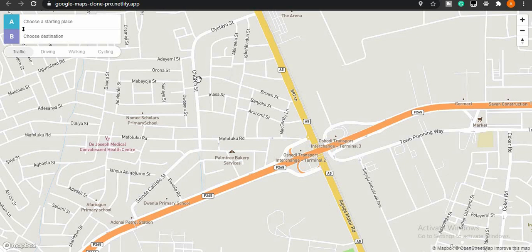Have you ever wanted to make your own Google Maps clone? Well, this is the right tutorial for you. In this video, we're going to be building a Google Maps clone using Mapbox API. So in this tutorial, we are going to be learning how to interact with APIs. So in this video, we're going to be building this awesome Google Maps clone.